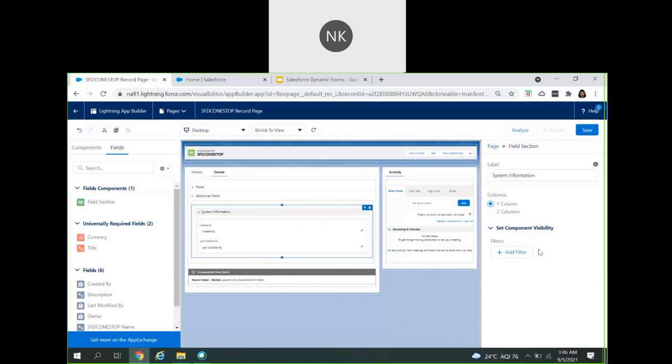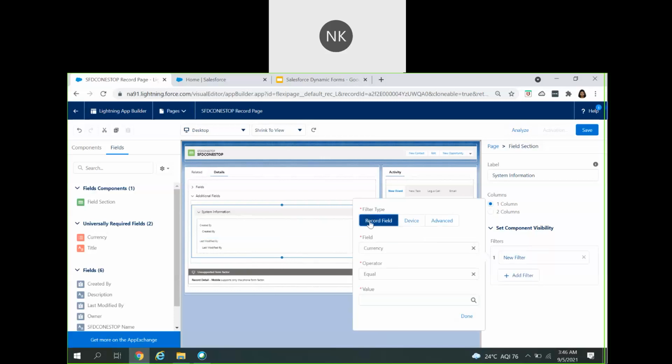Let's click on add filter component. There are different filter types: record field, device, and advanced. You can use the record field; however, these are the different fields, and I don't want that. If you want, you can use the device, which is a form factor. At this moment I'm not making use of it. Let's go to advanced.